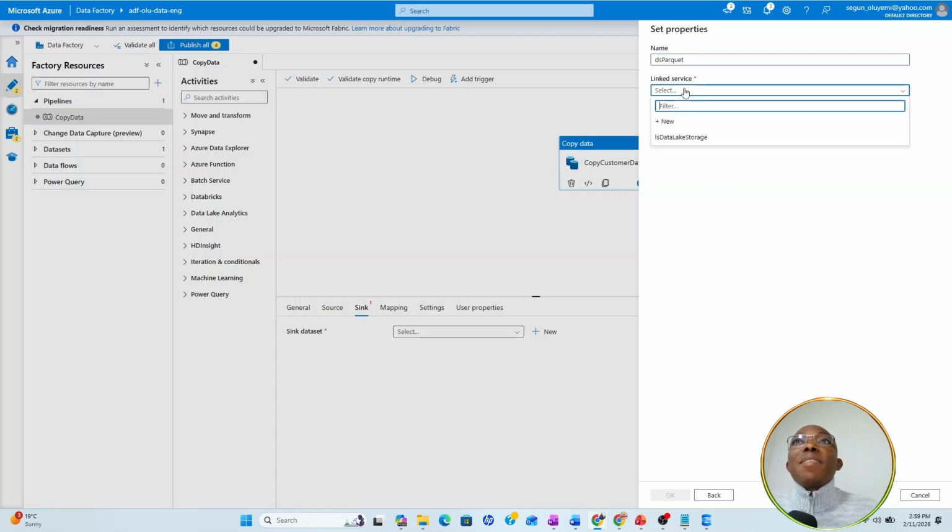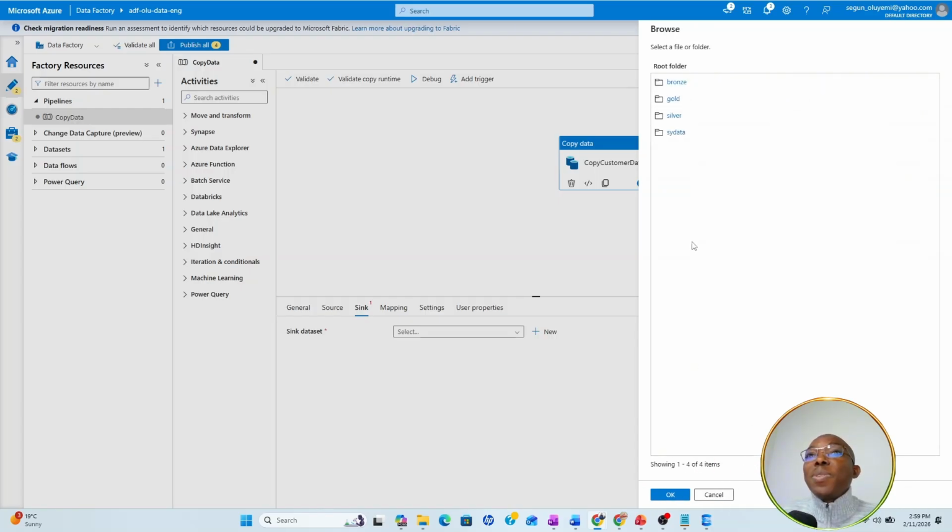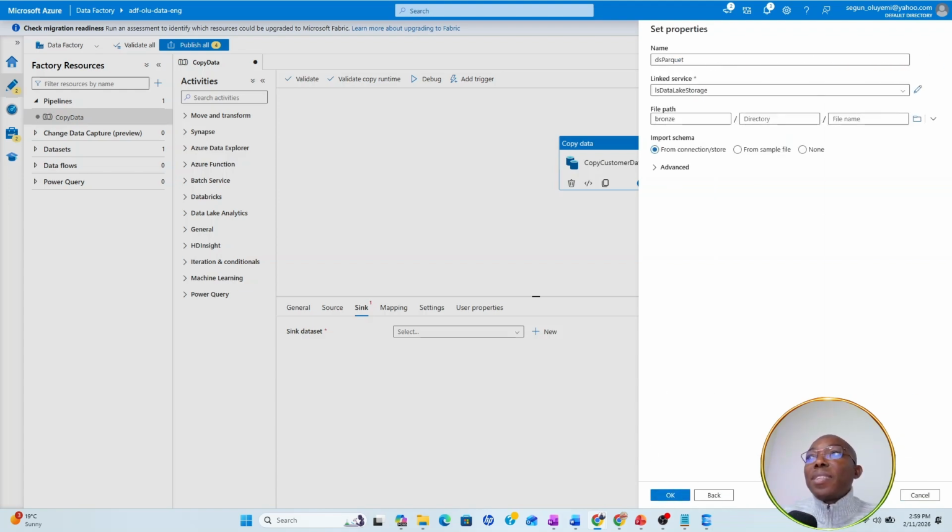Then what is the linked service? Instead of creating a new linked service, you can see that I've already created this one. I will just select it. So you can create your linked service before coming to do all your copy data configuration. Then the path, just click on browse. Which folder do we want to select? Just select the bronze folder. That's where we are going to store our data. Click on OK.